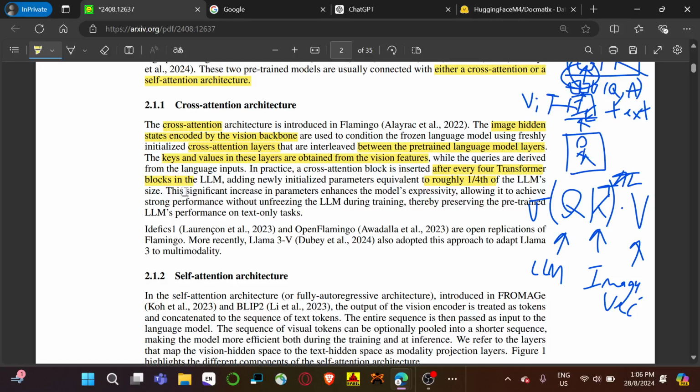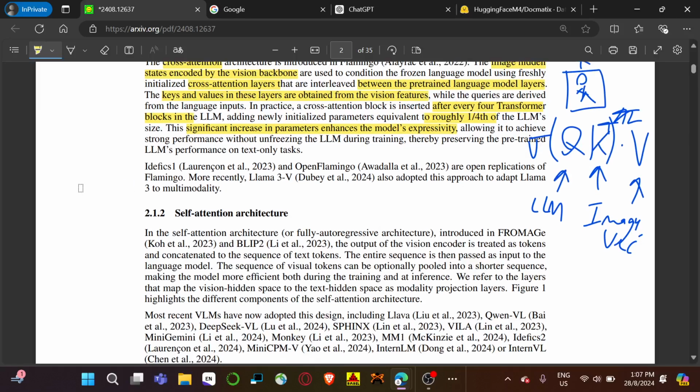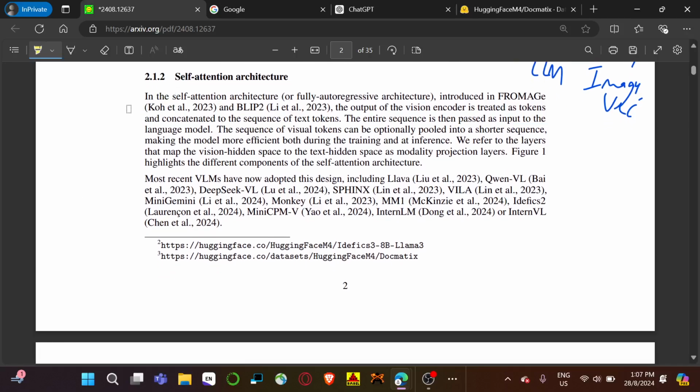So obviously, the more parameters you add, the better the accuracy would be, intuitively, allowing it to reach strong performance without having to fine tune the entire LLM. Therefore, you can preserve the performance of the LM, right? There's a whole bunch of models that did that open sourcely. So that's cross attention.